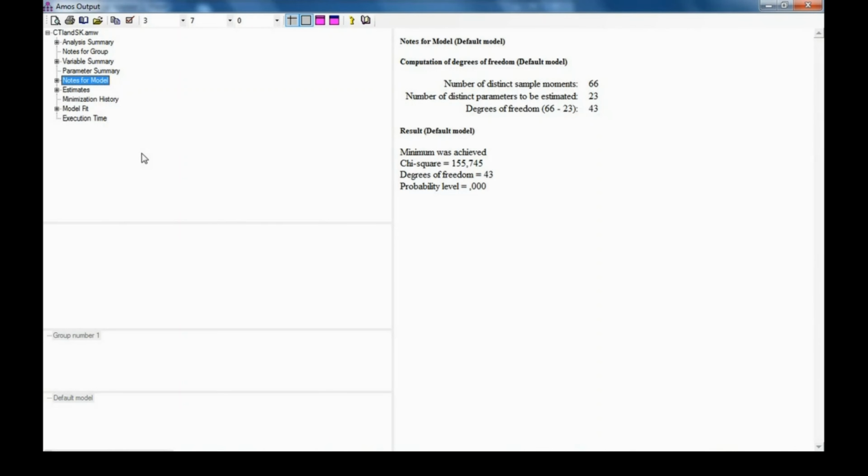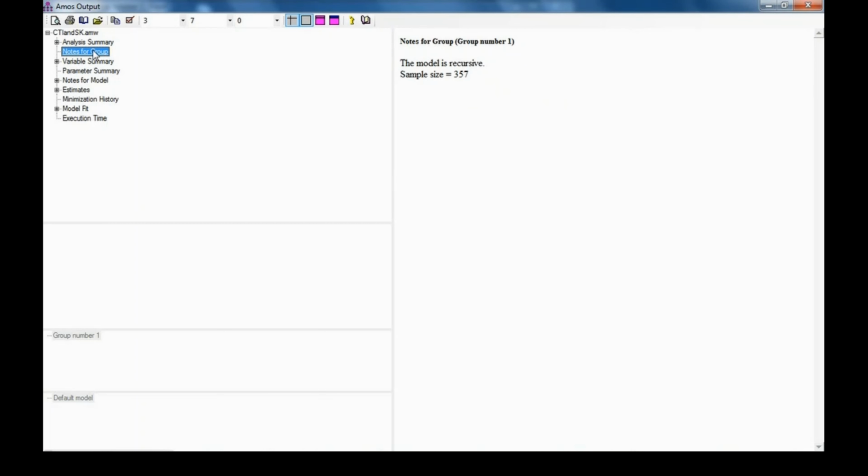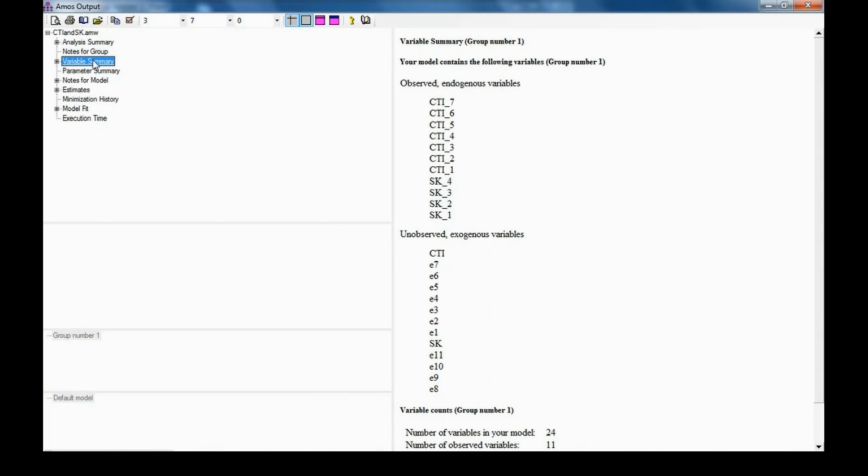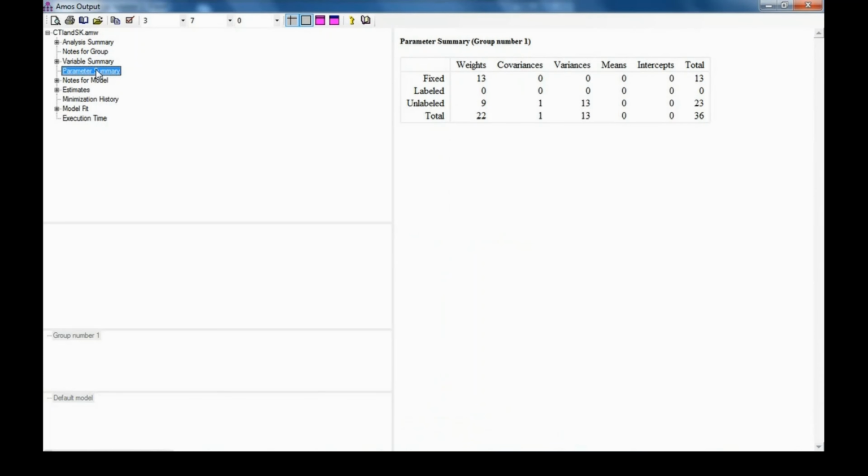Now let's have a detailed look at the output. In Notes for Model, AMOS displays the sample size. On Variable Summary, it lists all the variables in the model. It also gives the count of the variables by type of variable. The parameter summary gives the summary of the parameters. For example, it says that we have 13 fixed weights and 9 unlabeled.